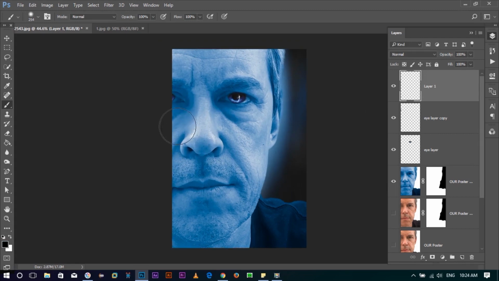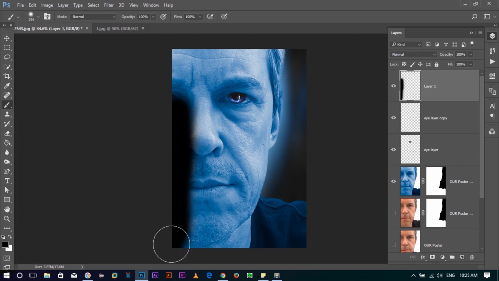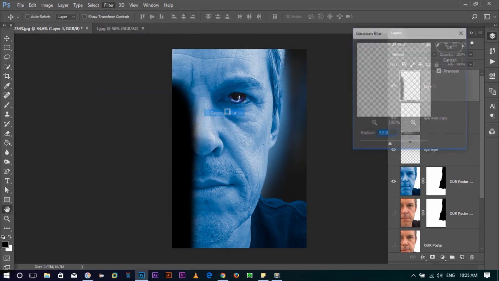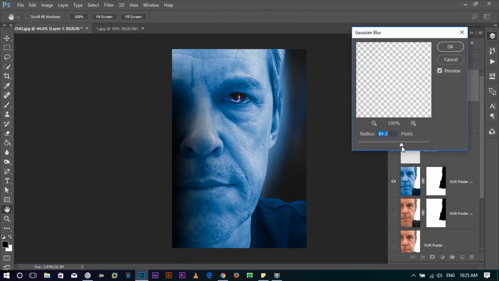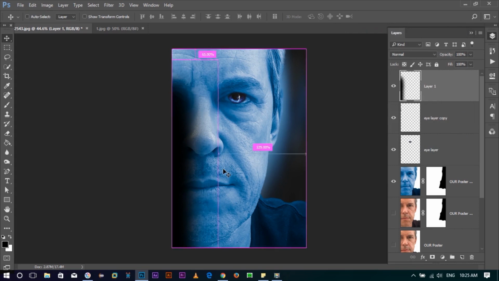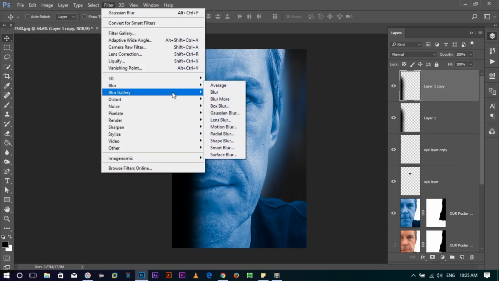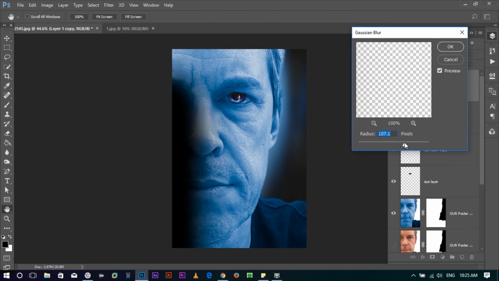Then our brush color is black by default, and just paint a nice bold line here over the face. Yeah, like this. Okay, and now go to Filter, Blur, Gaussian Blur. Make a nice Gaussian blur here. This is okay. And now make a copy of it by clicking Control J, go to Filter, Blur, Gaussian Blur again, and make this one blur a little more.